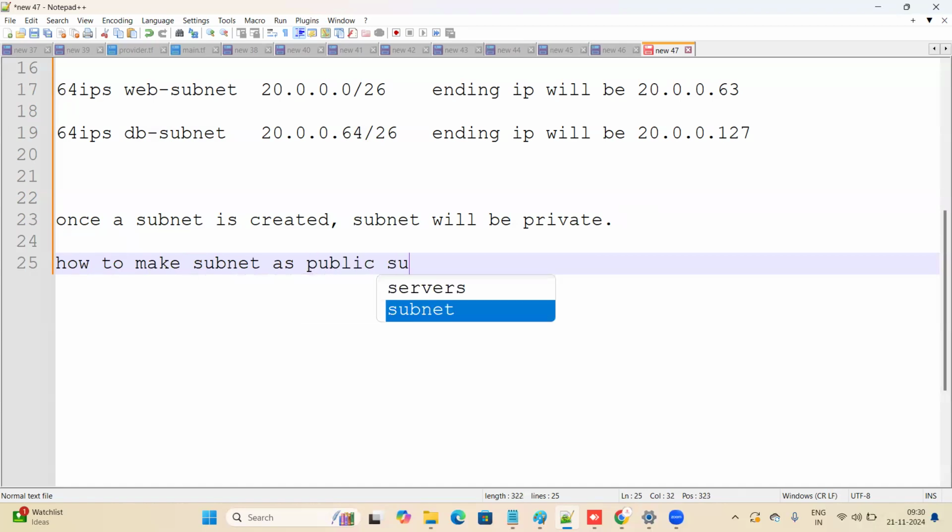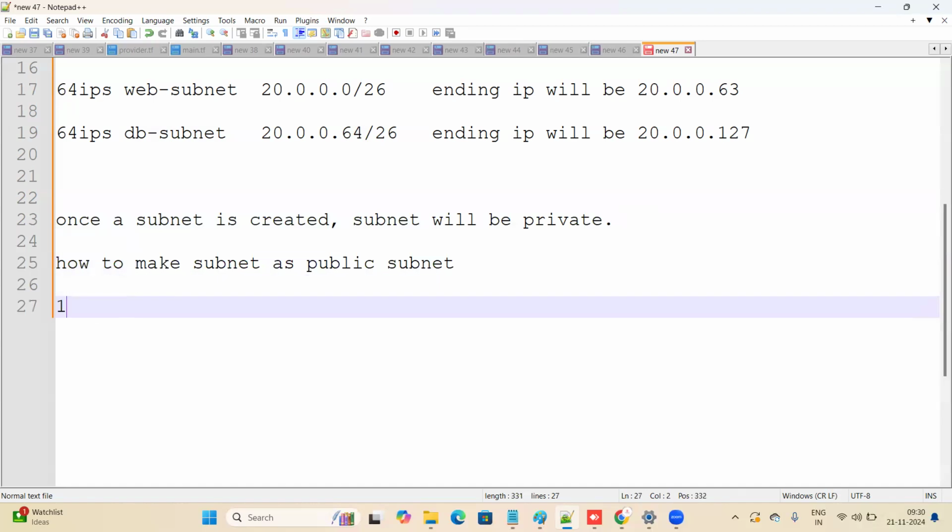Now we are going to make the subnet a public subnet. So what are the options that we need to do? If you remember, what are the 2 things that we need to do? The very first one, we need to enable auto assign a public IP. Let me show you the options so that you'll understand.